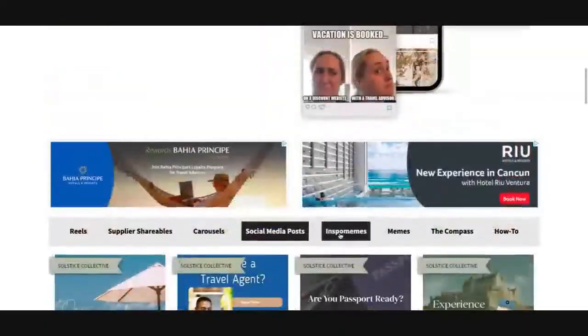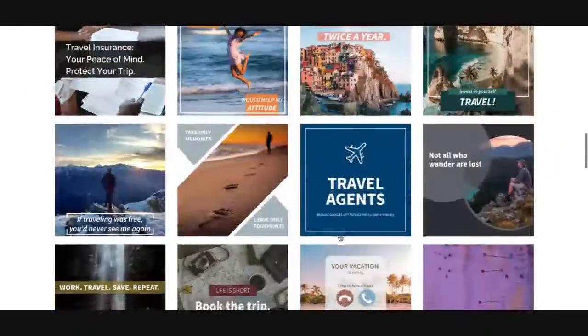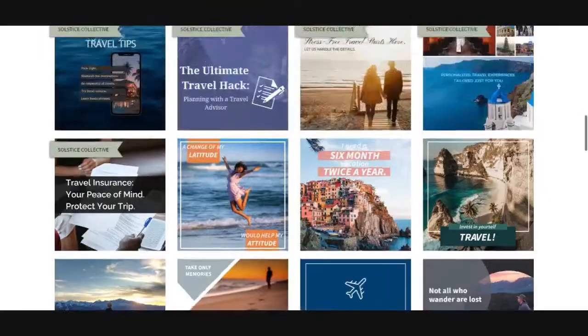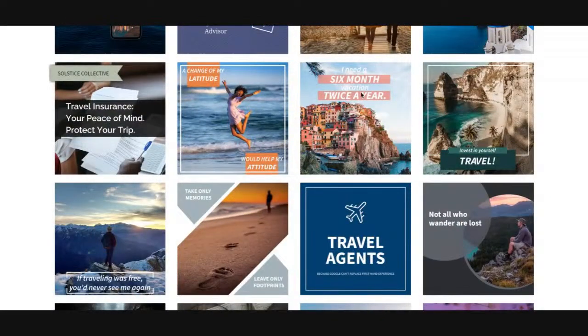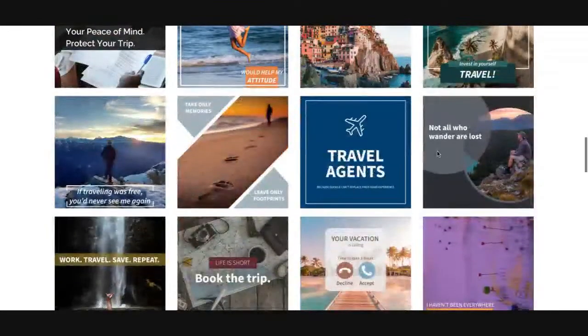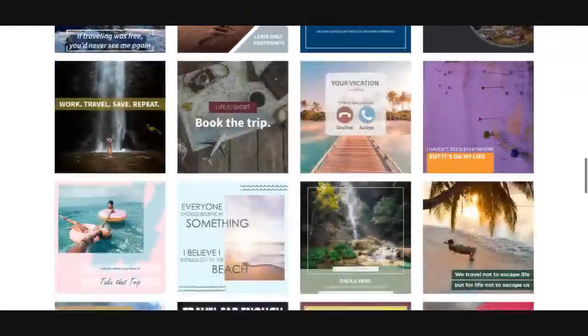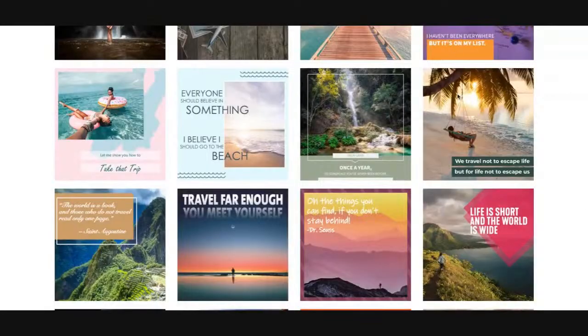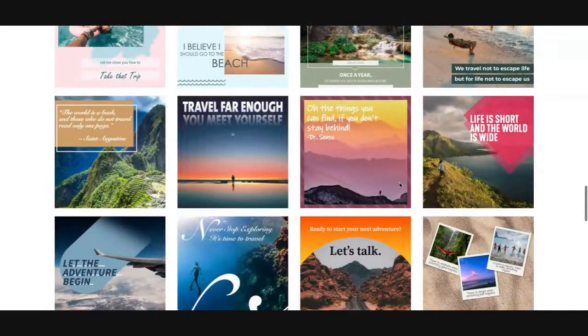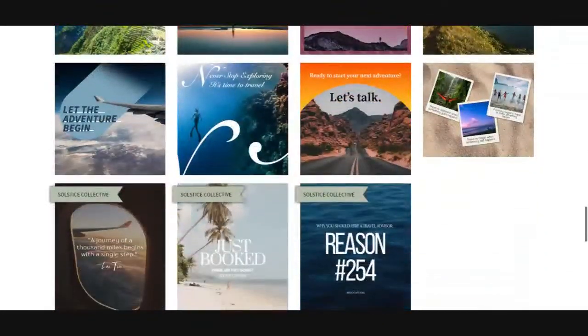All right, inspo memes. Scroll down. So get past that Collective there, and then we have these here. I need a 6-month vacation twice a year. I like that. Not all who wander are lost. These are good for like motivational Mondays, right? Put a little sticker on it. Slap your logo on it. Slap anything on it.